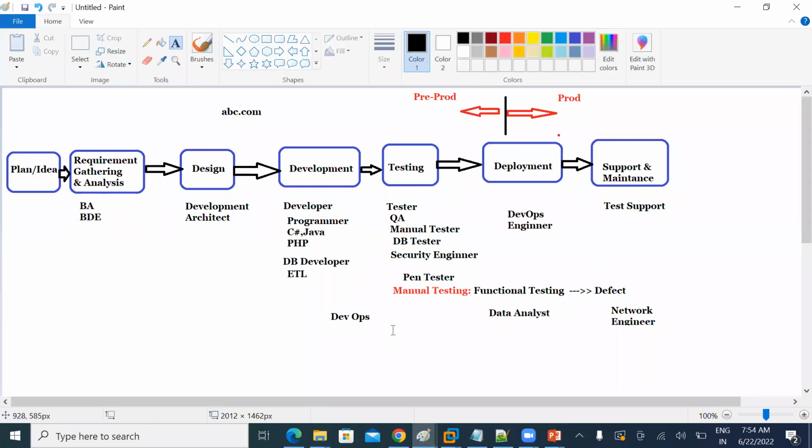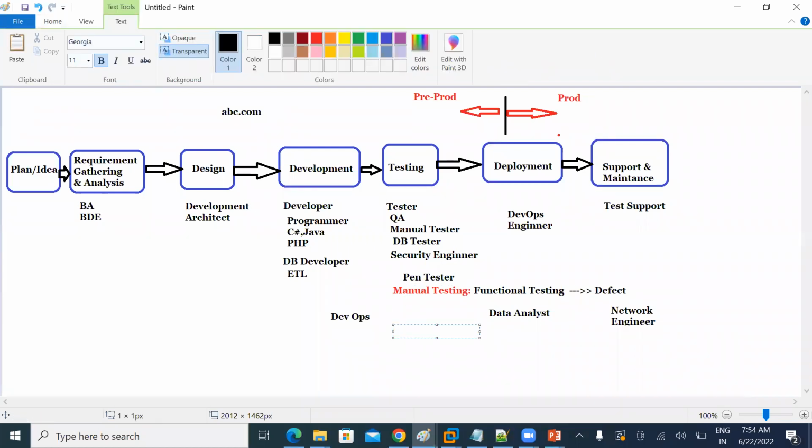Just like manual testing, there is one more called security testing. They also do testing, but they don't concentrate on functionality. Can anyone tell me what the security testing team will do?